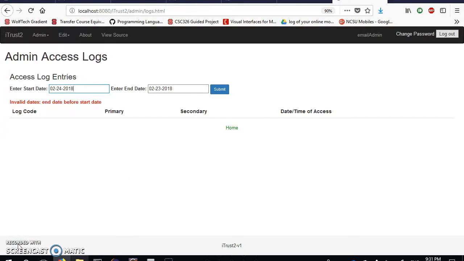Another error I checked for is invalid formatting. As you can see, the correct format for the date input is month-day-year. And any other format would produce an error output and would cause no log entries to be displayed. And the last error checked for are when there are no log entries for the dates inputted. So as before, there is an error message displayed and there are no log entries outputted.